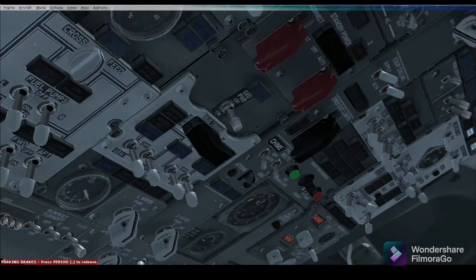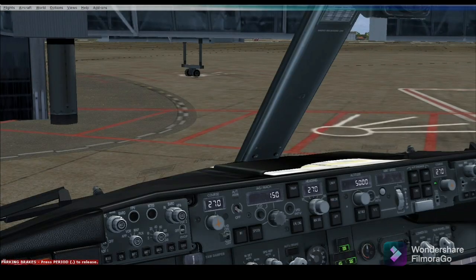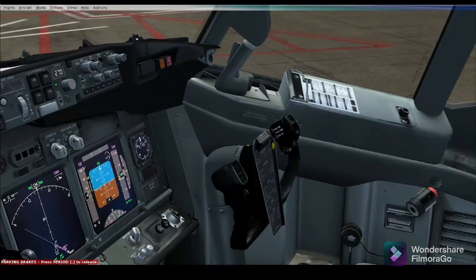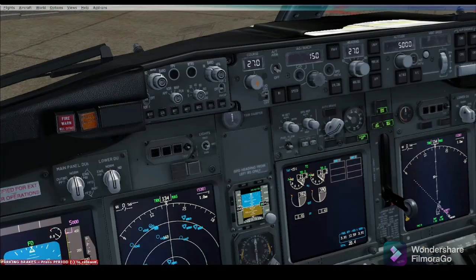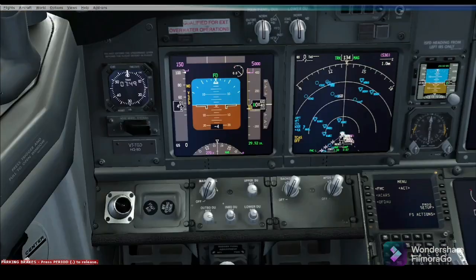Guys, this is a small but very healthy aircraft of the Boeing company, 737-800 series. Very easy, very competitive and very easy to understand.